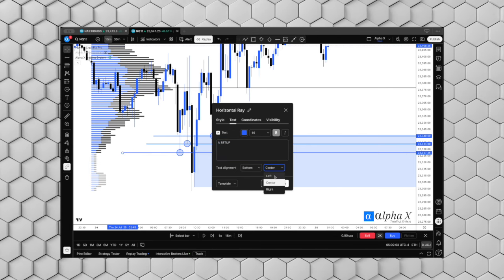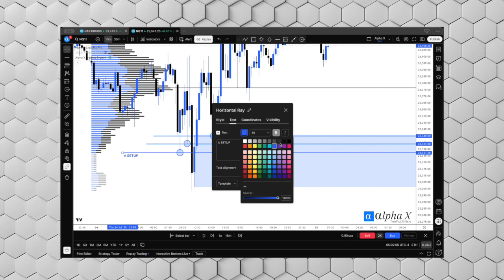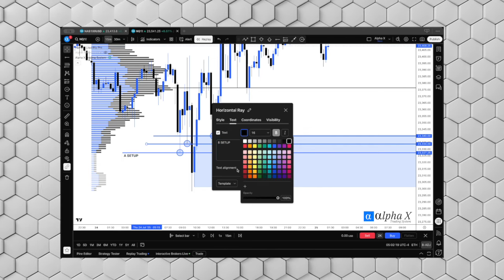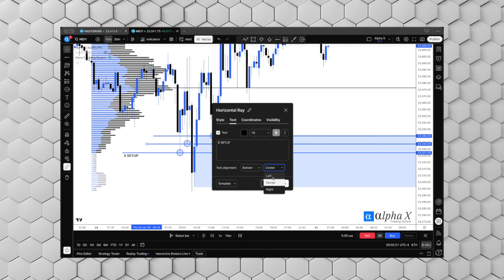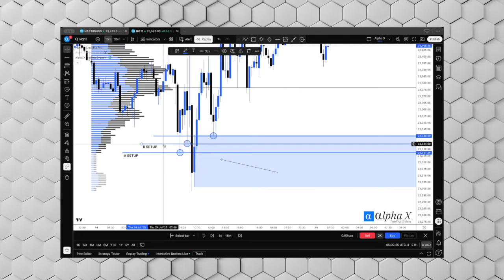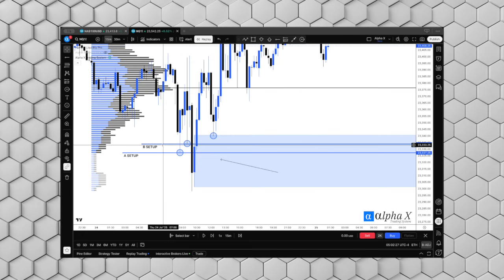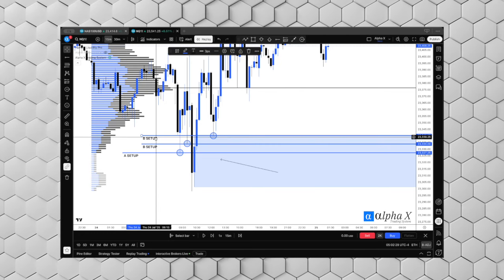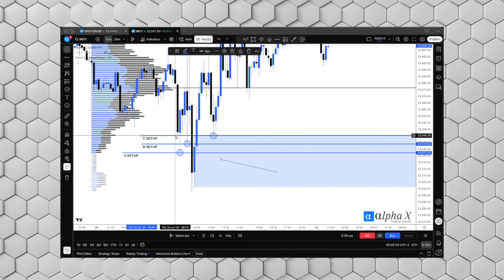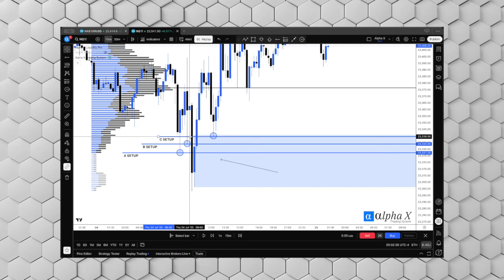A equals wick inside the high-value pocket. B equals wick nearby. C equals outside the value area, but still within the block. We're not guessing. We're classifying based on data.